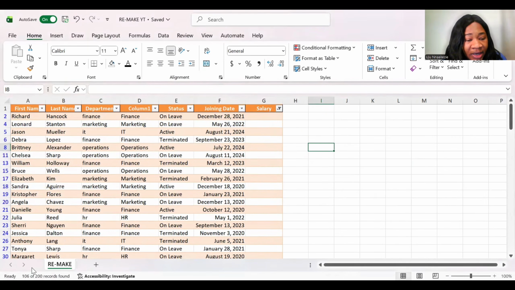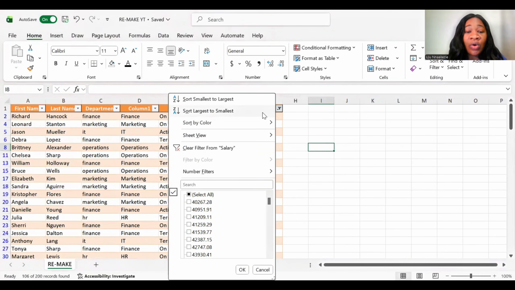Now, if you look at this left-hand side, you will see that 106 out of 200 records were found, which means that we have 94, 106. No, that means records found. That means we have 106 missing values. So let's clear our filter.